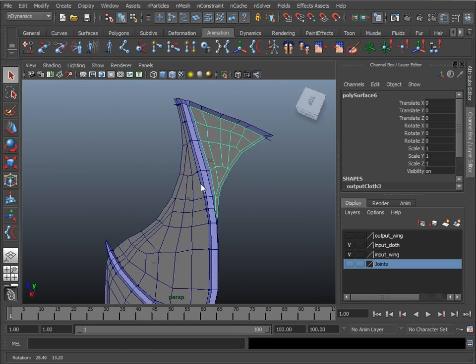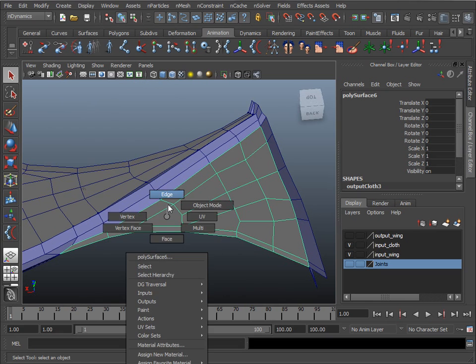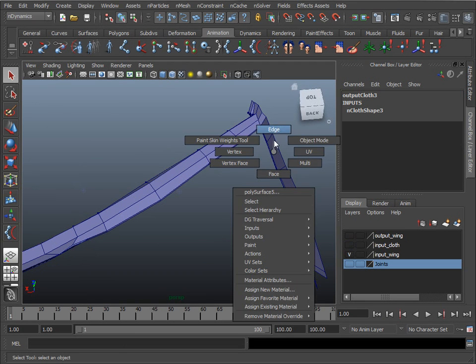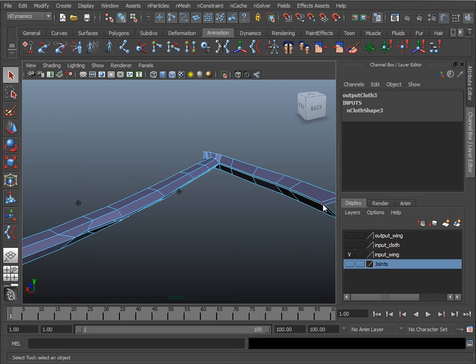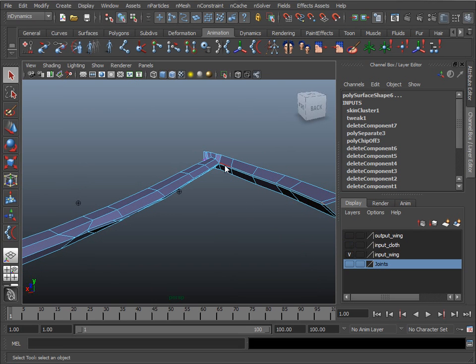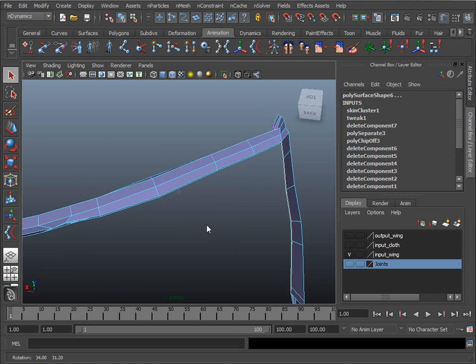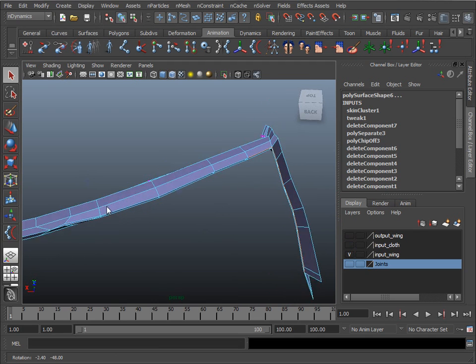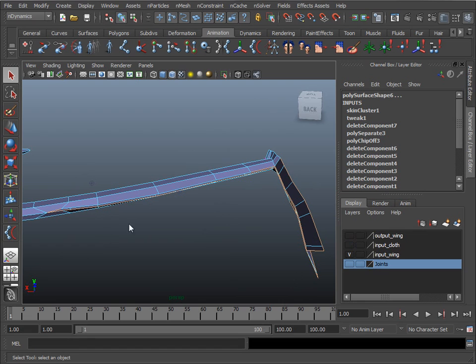Finish this off now. Frame that up. Go into edge mode. Select my first edge. Shift to my last edge. First edge. Last edge. Turn off the cloth. Edge mode. First edge. Last edge. And first edge, last edge. That's not worked. How annoying. I'll have to select those one at a time.